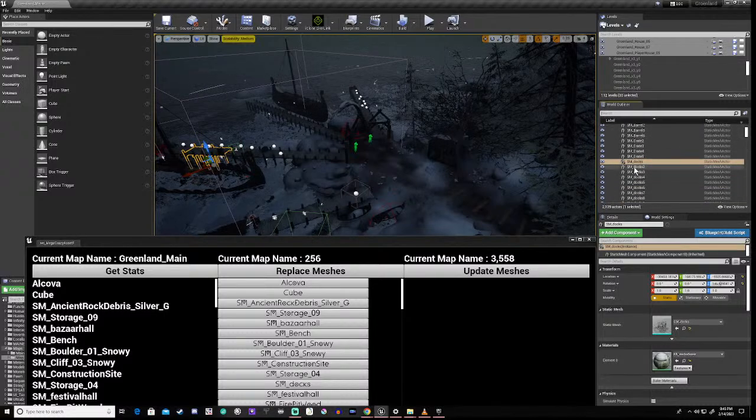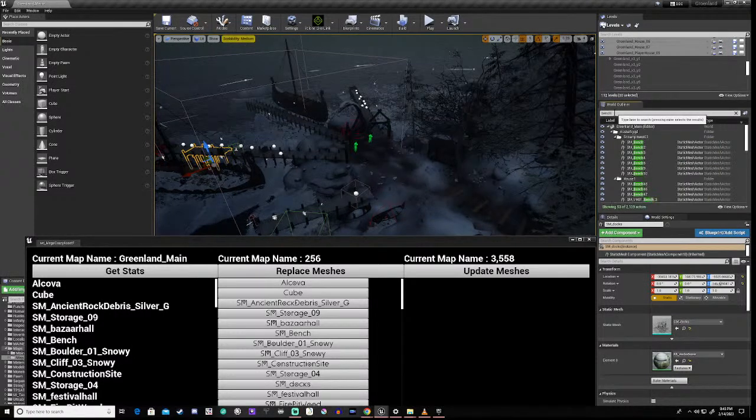But what we can do is we can see here. Now I'm going to show you actually. I don't know if it's actually in this one. Right, actually it is. See there? Bench, 53 of them. Right? Here it is here, SM bench.